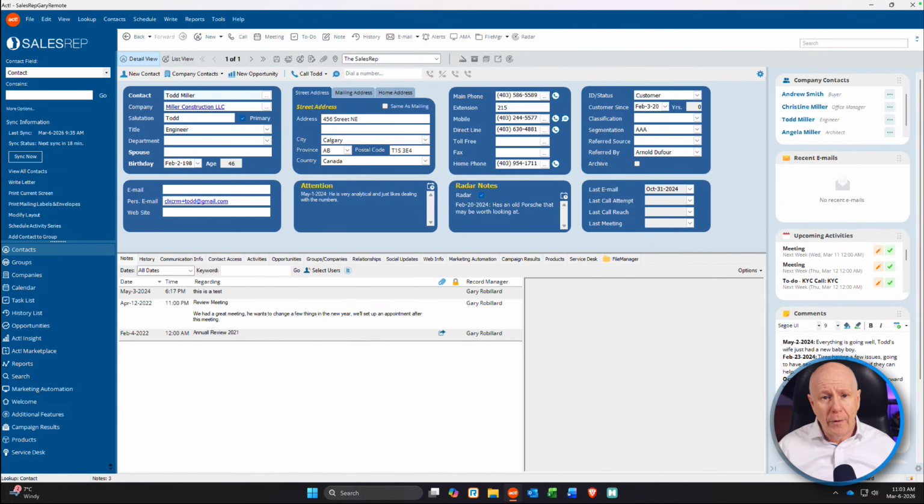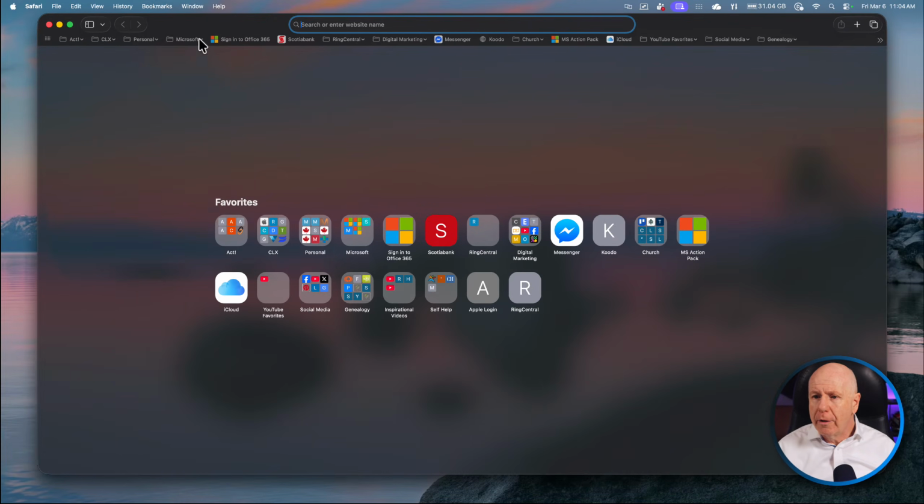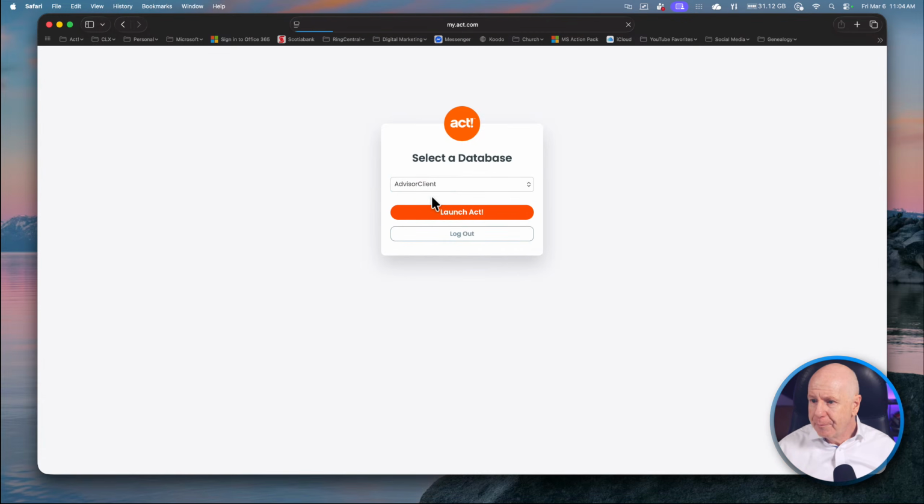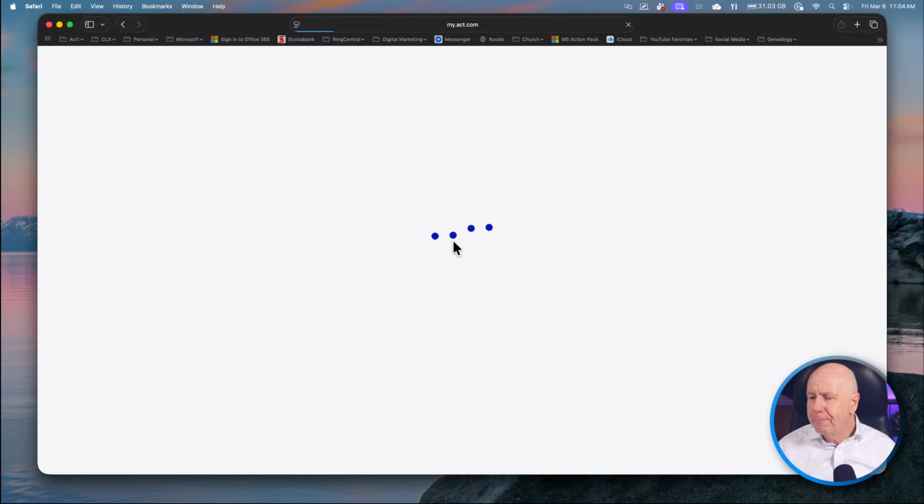For those of you who are in the US, it will automatically go to the US server depending upon your address. All right, so let's just swipe over here. What I'm going to do is launch into this, put in my credentials, and choose the sales rep demo, launch.